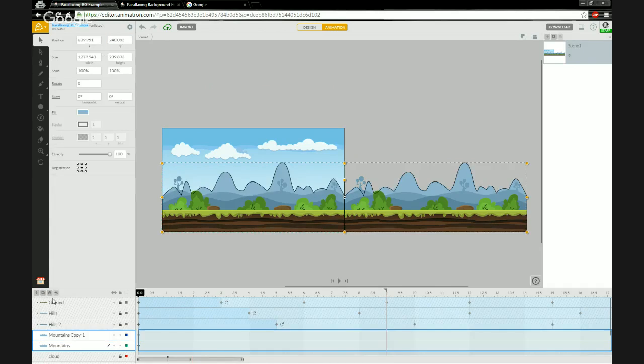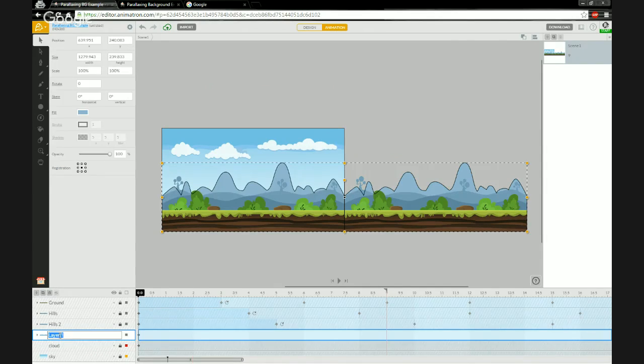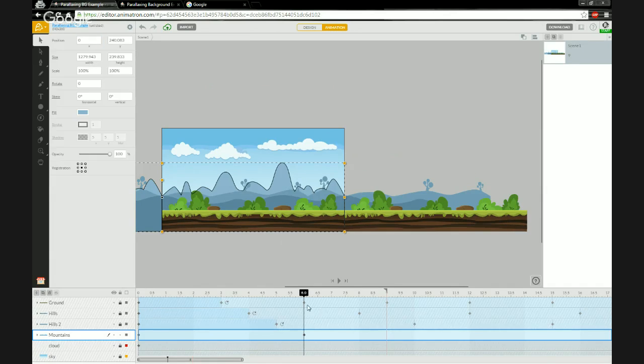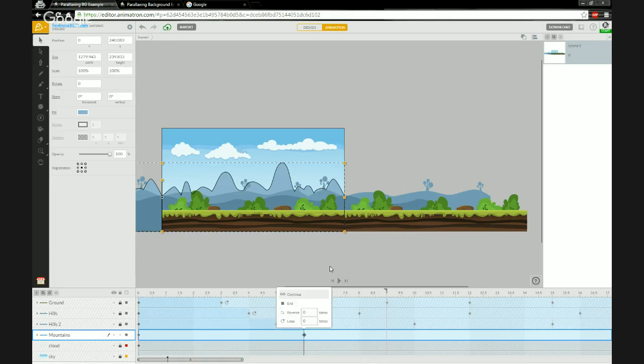All right, shift select my mountains, group them. Rename my layer into mountains. I want to achieve the parallaxing effect, so I'll go to 6 seconds with the next layer in the background. And I'll just change the position of this group to 0, and it will move it all the way to the left. I'd like to achieve the looping event of the background moving as a parallaxing effect. So I'll right-click on the last keyframe at 6 seconds, change end action, and loop.